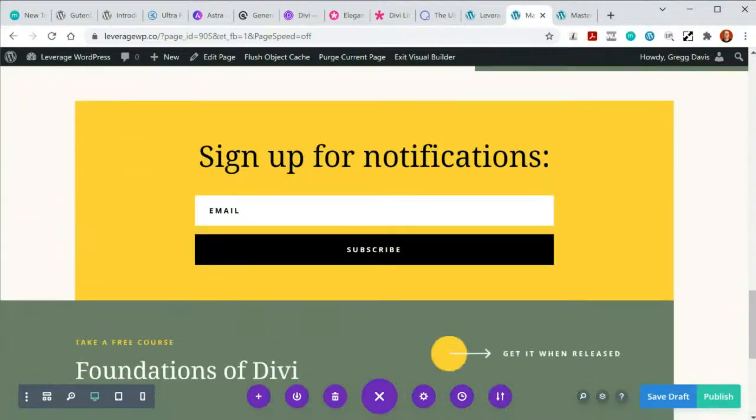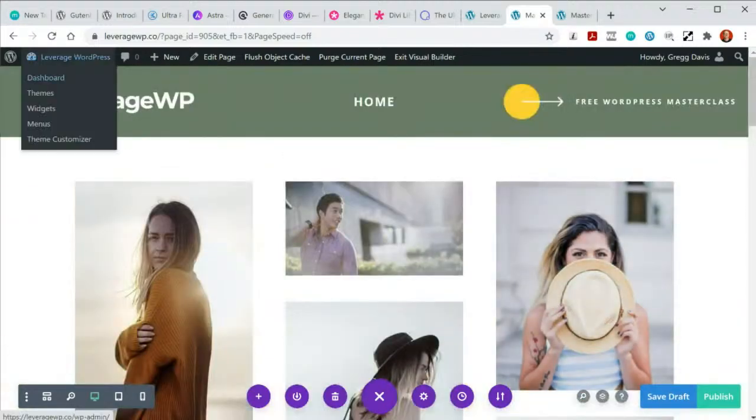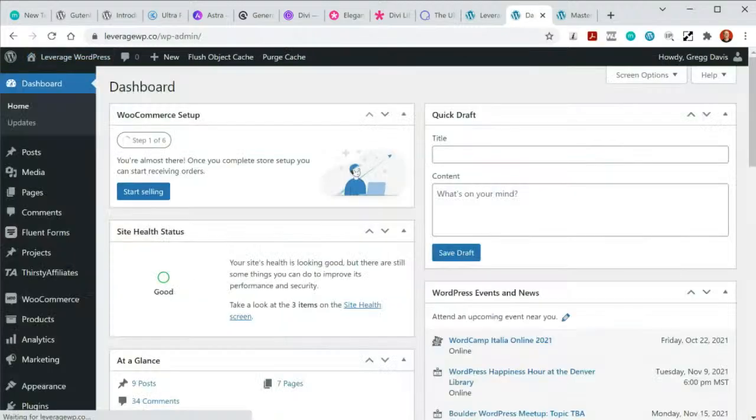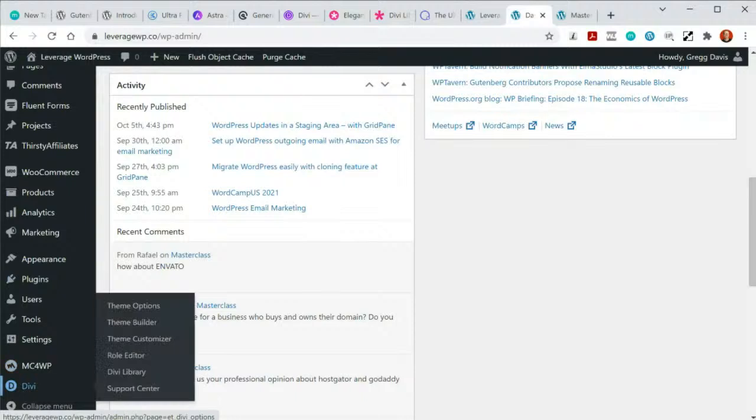Well, this is a global element. This is an element that is on every page of the website. And so, I've saved this as a draft, and now I'm just going to go right back to the WordPress dashboard. I'm going to show you where I can edit the header and the footer. Under Divi, I can go to Theme Builder.